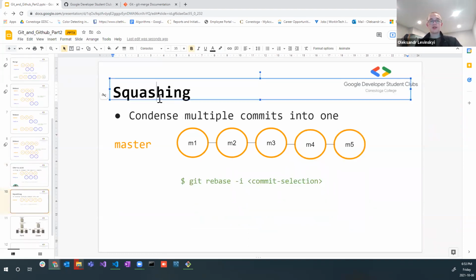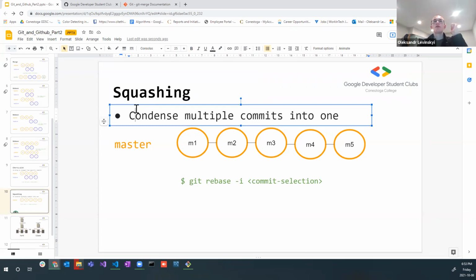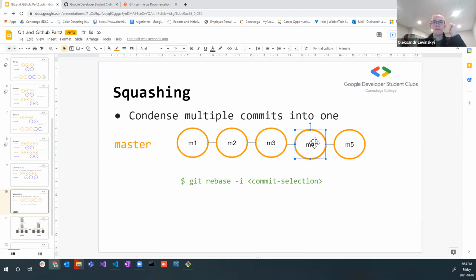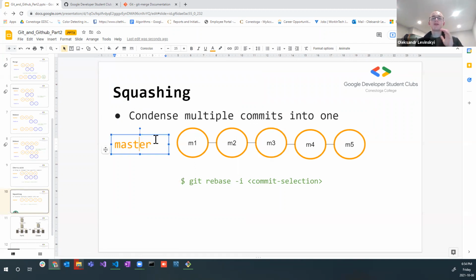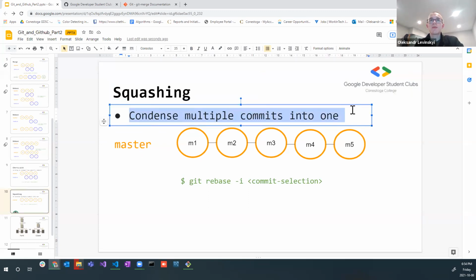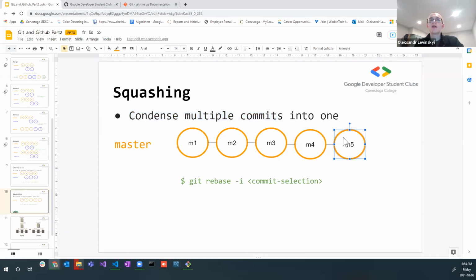Then about squashing. Squashing is used to condense multiple commits into one. Actually, let's do a demo here for our squashing. Let me just give you a general overview, and then we will do a demo. Squashing is used to condense multiple commits into one. Imagine you have many commits and you want to squash them. Essentially, you will make these 3 commits into one. You will put them together, squash them, in other words.